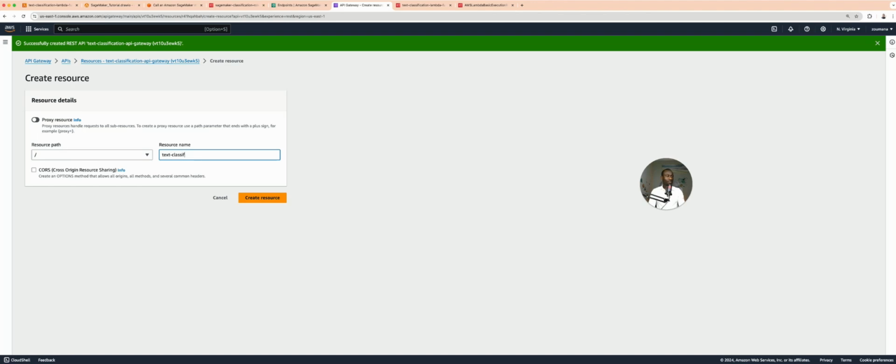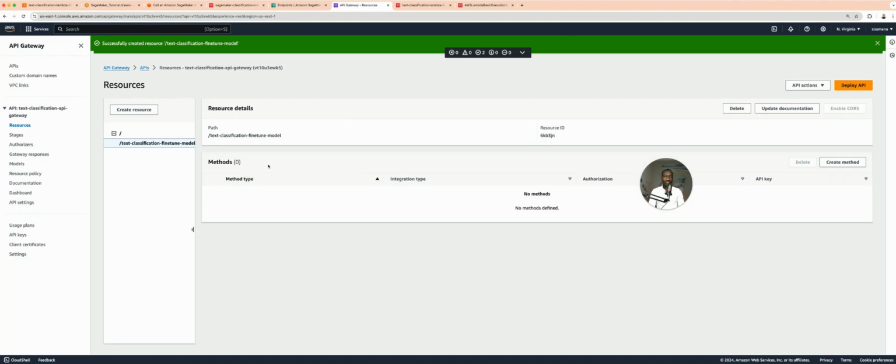Let's call it text classification fine-tuned model. Okay, and we create the resource. After creating that resource, it's going to be the path, basically like the URL that is going to be provided so that we can access the API that has been created, and the API is finally going to access the Lambda function. And once the resource gets the user's input, it's going to post that input to the Lambda function.